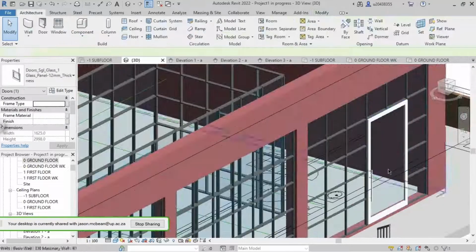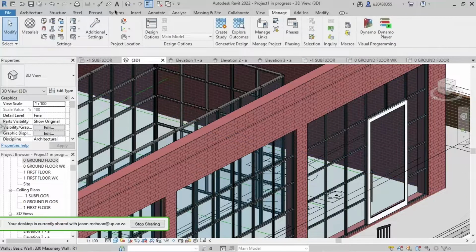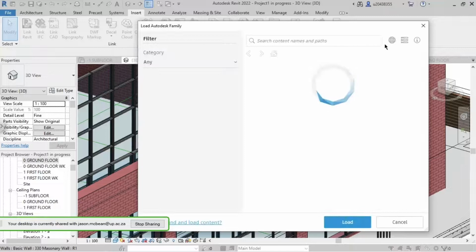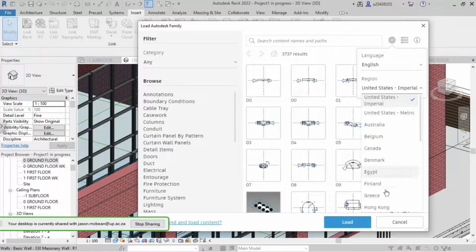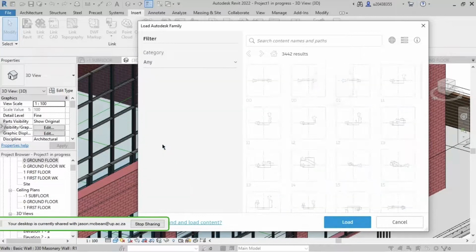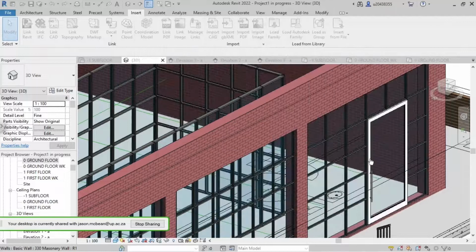So here I'm going to show you. If you need a double door, the first place I would go to is insert. I'll go to load Autodesk families. Guys, just make sure this is going to be English United Kingdom. Do not use the US one, it will drive you nuts. Here you're going to go to curtain wall panels, because actually it's a curtain wall panel, not a door. Go and get your double door, load it.